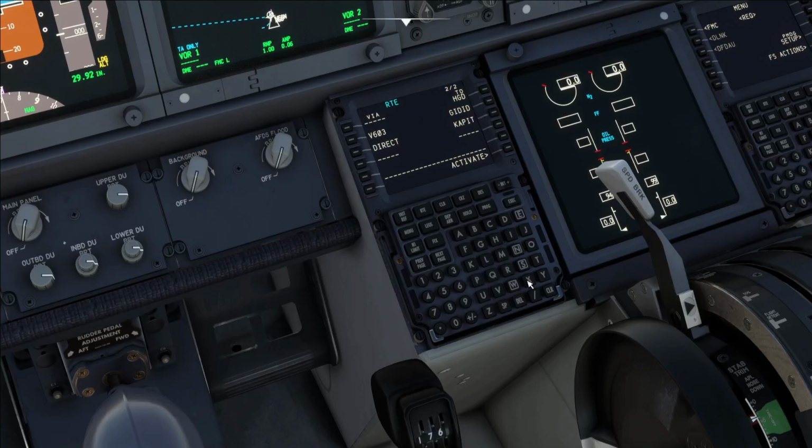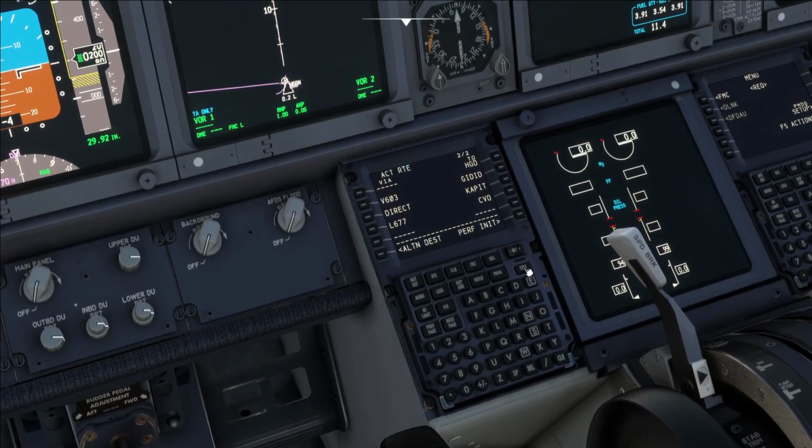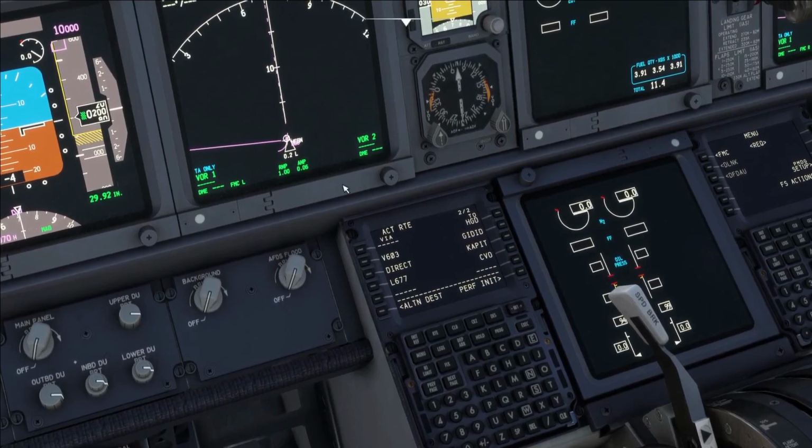So get it, cap it, then we're gonna go to Lima, I believe, Lima 677, I don't quite remember the route by hand. 77 to CVO, I believe, CVO. And just like that, that's our flight plan to Cairo. So we'll hit activate here and execute, and of course we'll see our departure and arrival.